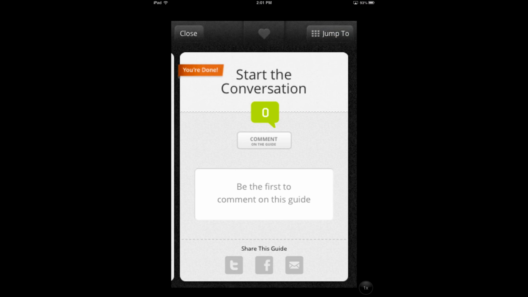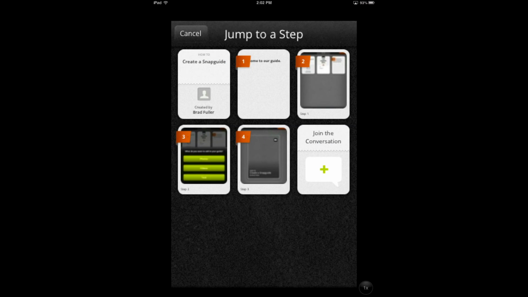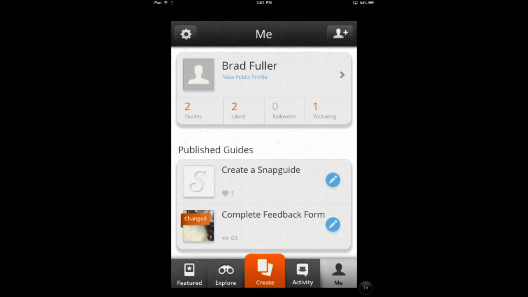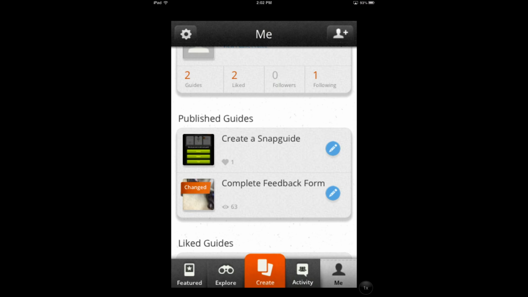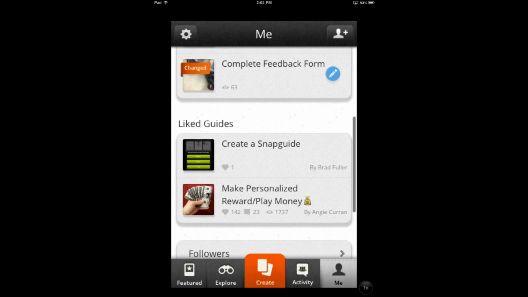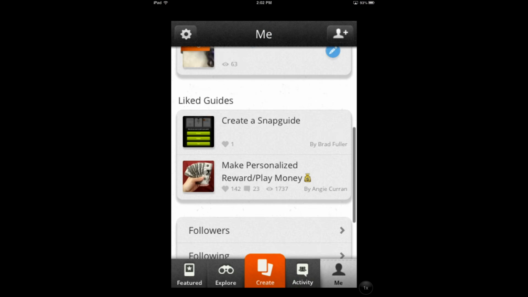And just like every other Snapguide, I can jump to by tapping Jump to, and I can like it. What's not to like? Let's close that, and you see that we're taken to the Me tab, and there's our most recently published guide and our liked guides. Because we liked it just a moment ago, it appears there as well.